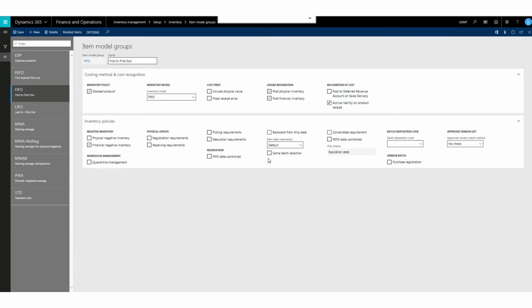The last field that we'll review in the item model group setup is the approved vendor check method field. This can be used to enforce if a product can only be purchased from a vendor active on the item. In the dropdown, you can select no check, warning only, which will allow you to still create the purchase order, but will give you a warning upon adding the item to the purchase order. And the last option is not allowed, which will be a hard stop if the item vendor combination is not active. Finally, click Close to exit the form.